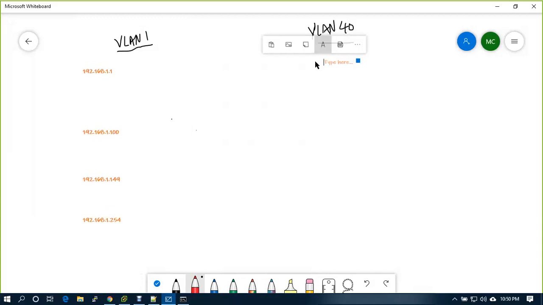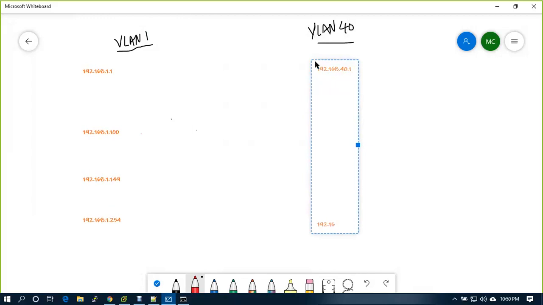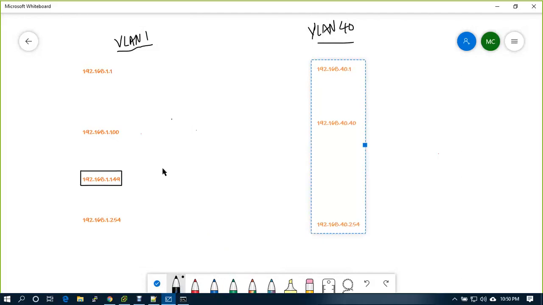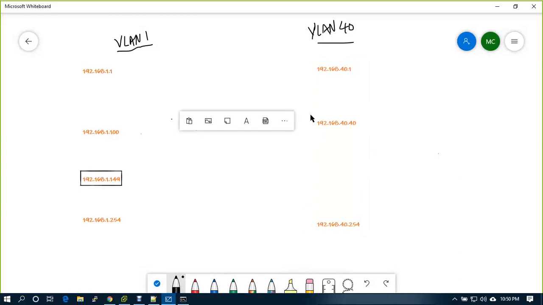Now, here, what is the range? 192.168.40.254. In between, there is an IP called 192.168.40.40, which is the destination. Now, source is this, and destination is this. How will it travel? First it will broadcast from 1 to 254. Do your source and destination match in the same range?